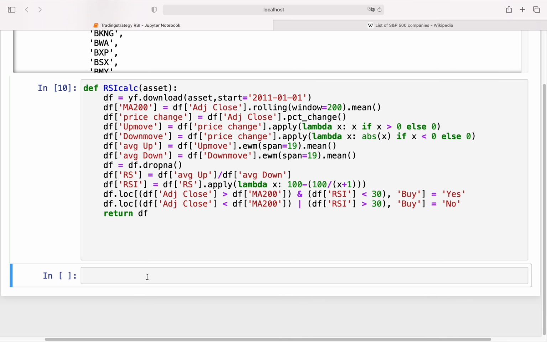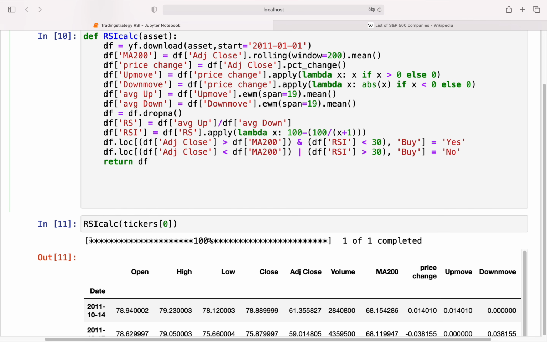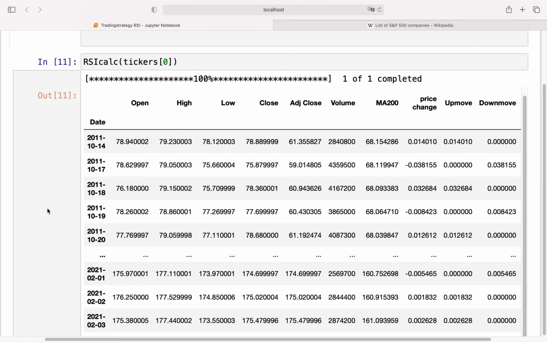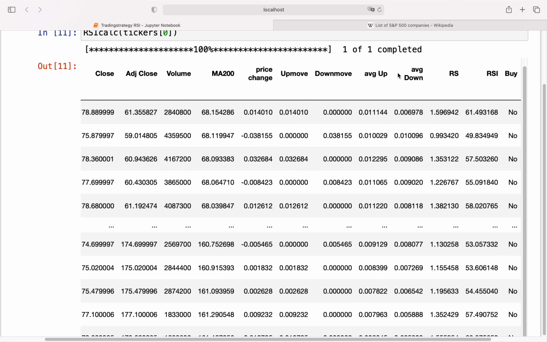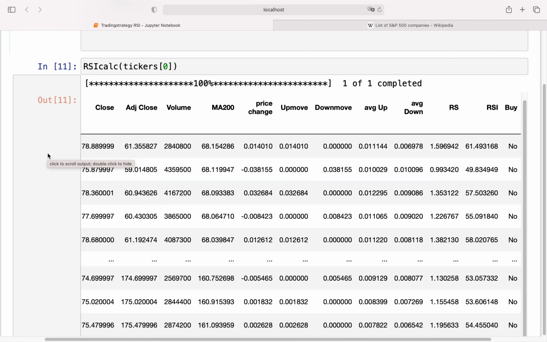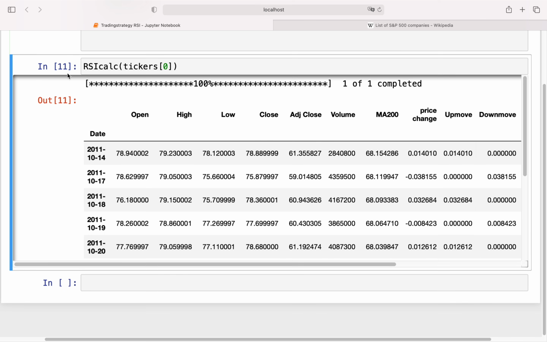So let's just execute that and call this function again, and provide the very first ticker symbol. So now you see we have a larger data frame containing all the columns we have defined. So this is the 200-day moving average, this is the daily return, we have our up move, our down move, and everything that we have defined. And here are our RSI values and our decision if we should buy this asset or not. Okay, so this is basically how this function is working. And what we have to do now, so I'm getting rid of that right now.